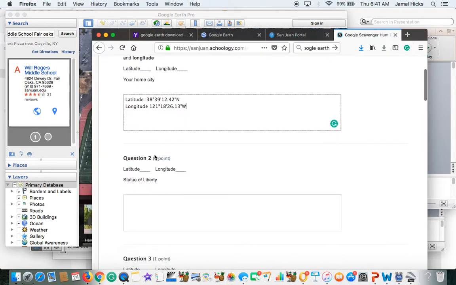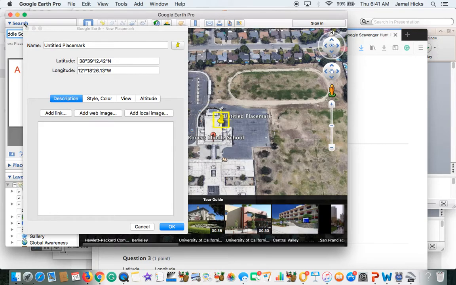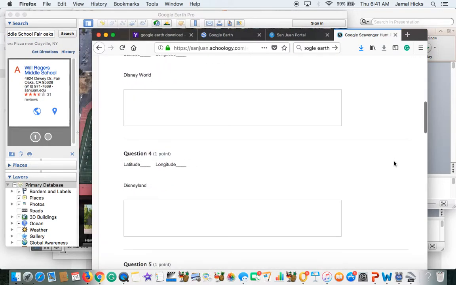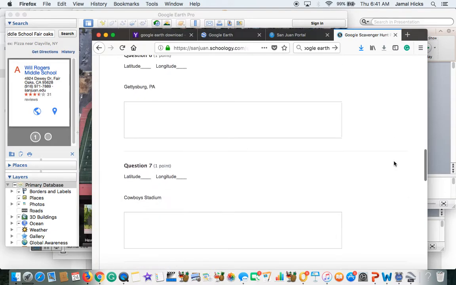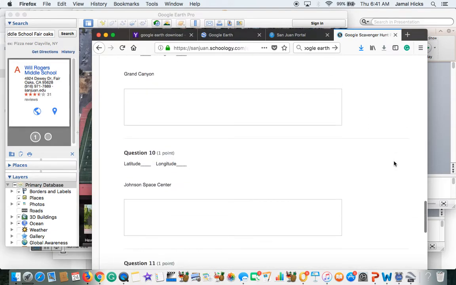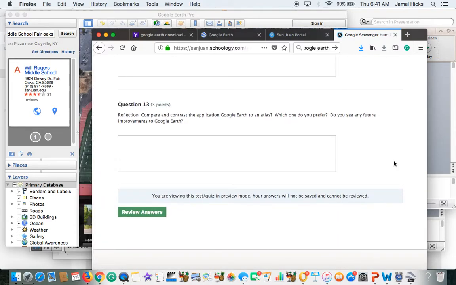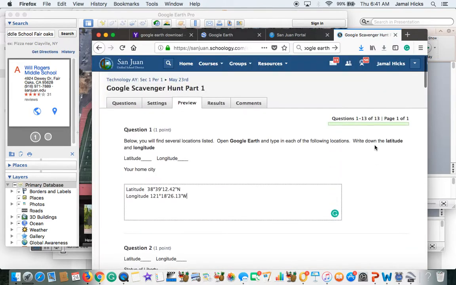Then you want to look at the Statue of Liberty. So you want to come in here and do a search for the Statue of Liberty. I just want you to see the world. So you want to just go through these: Disney World, Disneyland, San Antonio, Texas, Gettysburg. Here are some items Ms. Trix wants you to find, Johnson Space Center. So I want you to just put in the longitude and latitude. That's Google Scavenger Hunt Part 1.